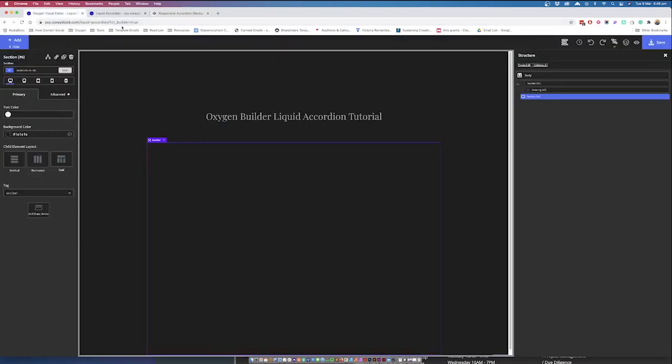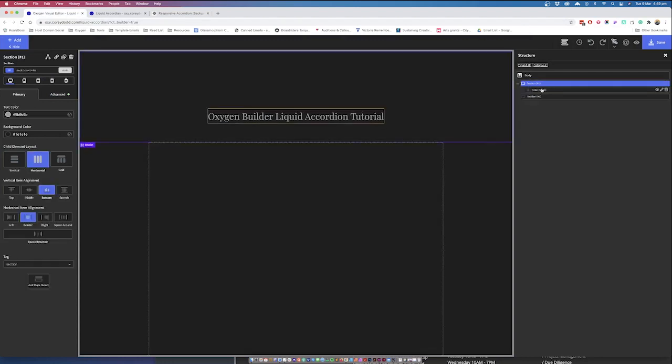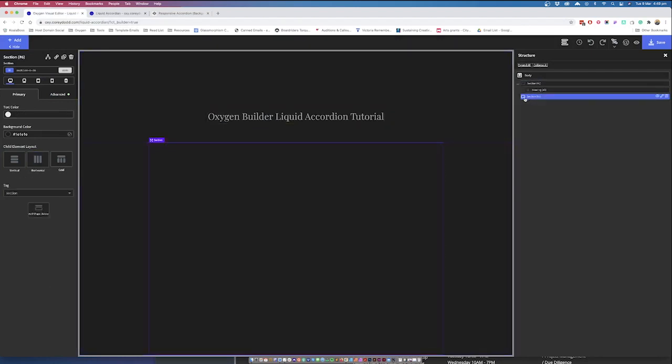Alright, I've opened up Oxygen here and you'll see that I've got two sections. This first one just has a heading in it. The next one is where we're going to build this custom accordion. I've got nothing in there. This accordion could be full width, but I've gone with a fixed page width here. I'm going to use percentages, so if you did want to make this full width, it would work still.